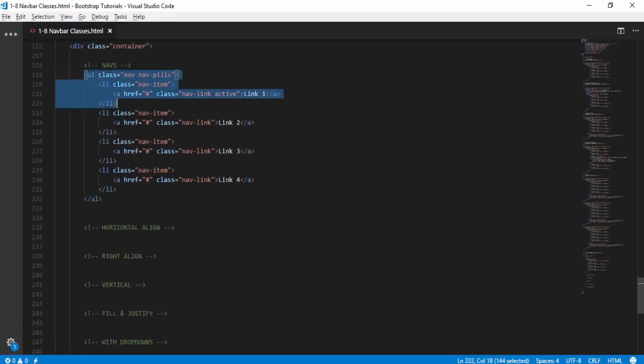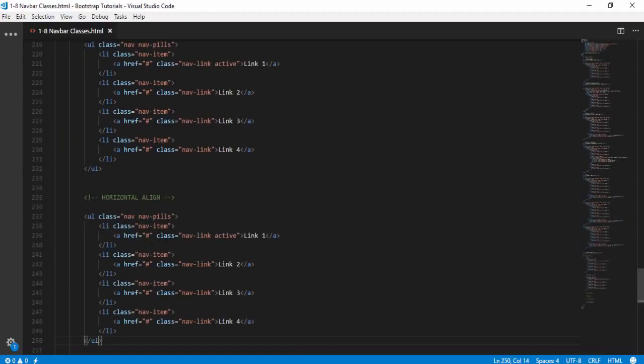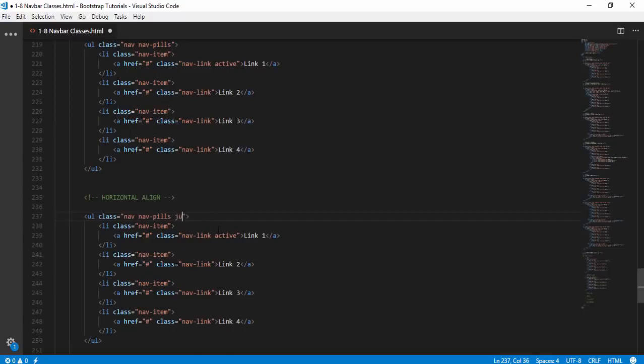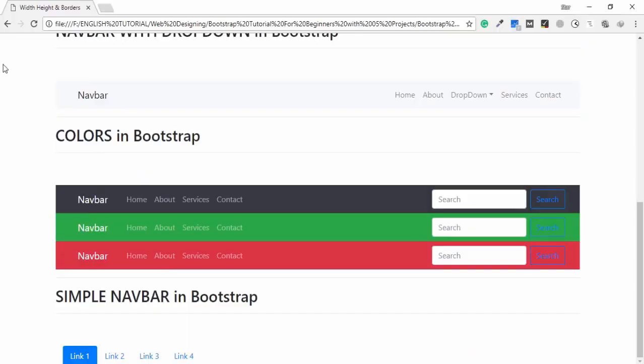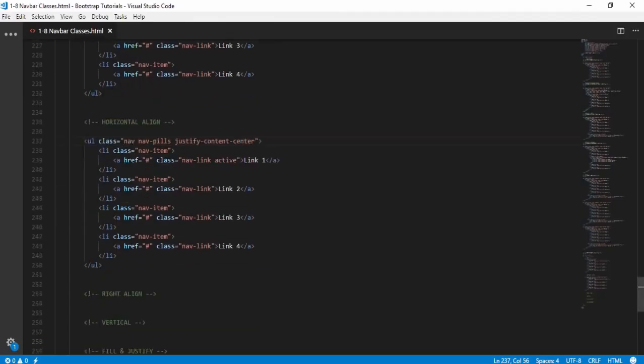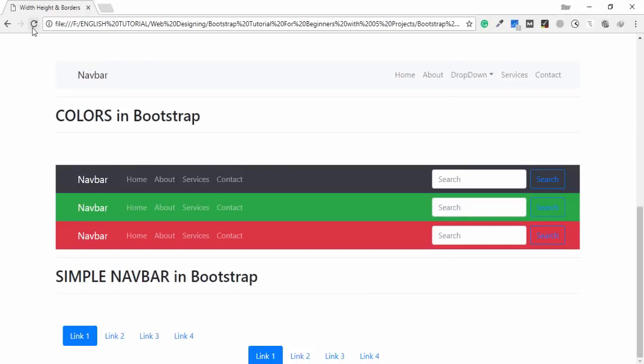Now another thing, I copy the simple navigation bar code and paste it here. I will use a horizontal row, so I need to write justify-content-center. Save, open the browser, refresh the page. Okay, those links appeared in the center. I copy the same code, I just change the one class name. I want to display the navigation bar on the right side. I just write the justify-content class. Save the document, refresh the page.